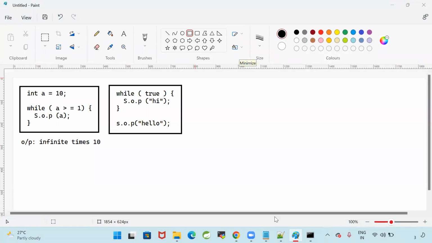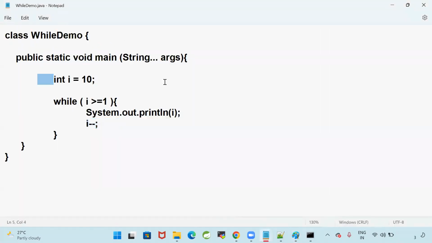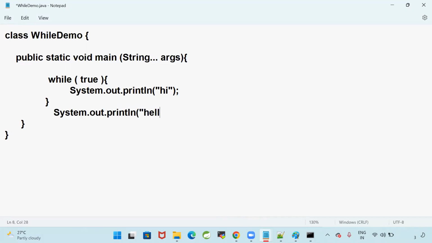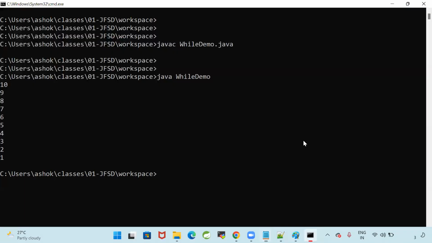Can we check with the compiler? Yes. While true, System.out.println of hi, and outside the while loop I am writing System.out.println of hello. So you people are saying that infinite times hi will be printed. That is what you are telling. Some people are saying that it gives an error.